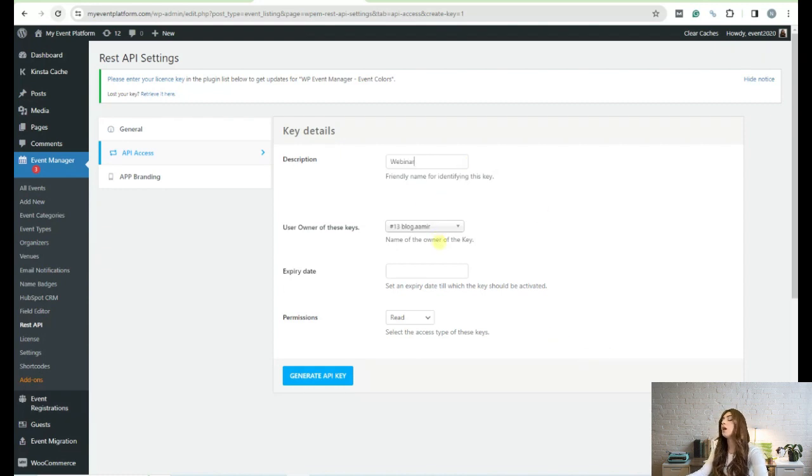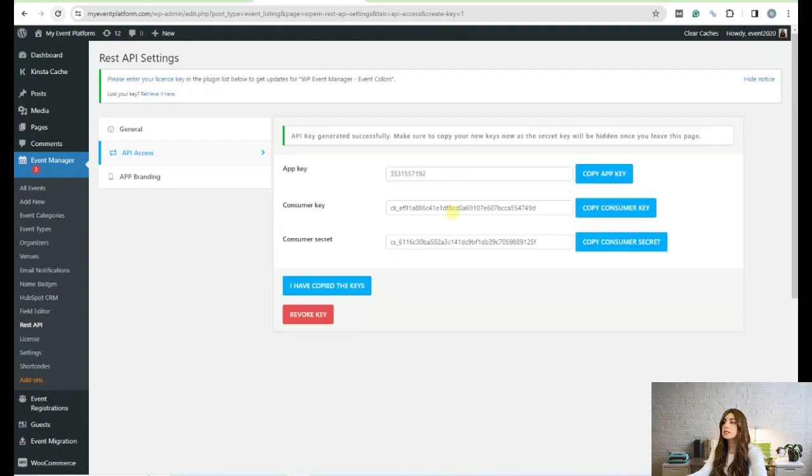Here, we need to address it to the user, but I will choose another user. So let's go with this one. We need to set an expiry date, permissions, and generate the API key. Okay, these are our API keys.